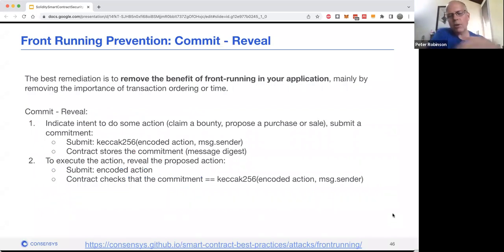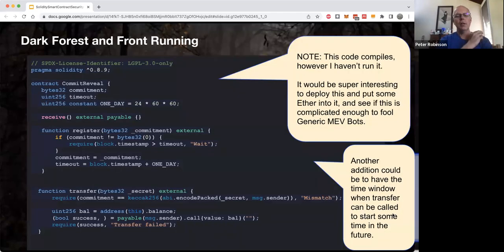And so how you can prevent front-running attacks is using commit reveal schemes. Essentially, you commit to some action and you tie it to message sender, and then the contract stores that commitment, and then to execute the action, you reveal your secret. You can imagine you could have, say, claiming a bounty, proposing the purchase or sale of something, or even that simple example we've just had. I've compiled this code, but I haven't actually run it. So there may be a bug.